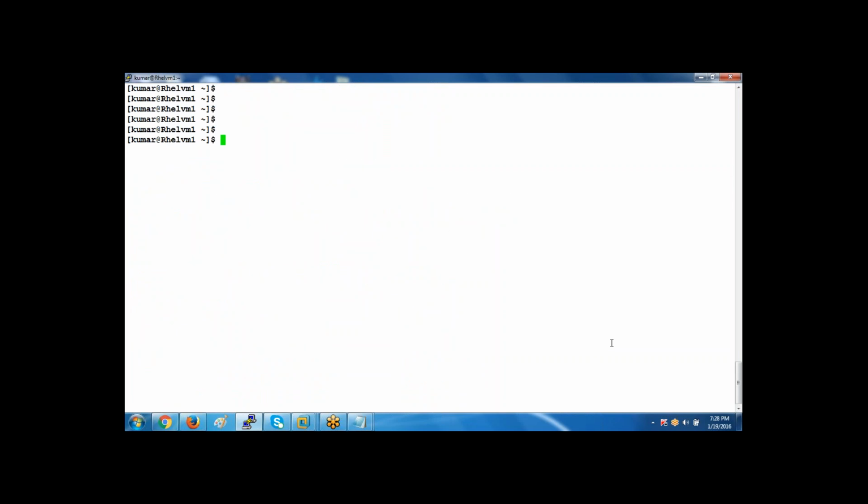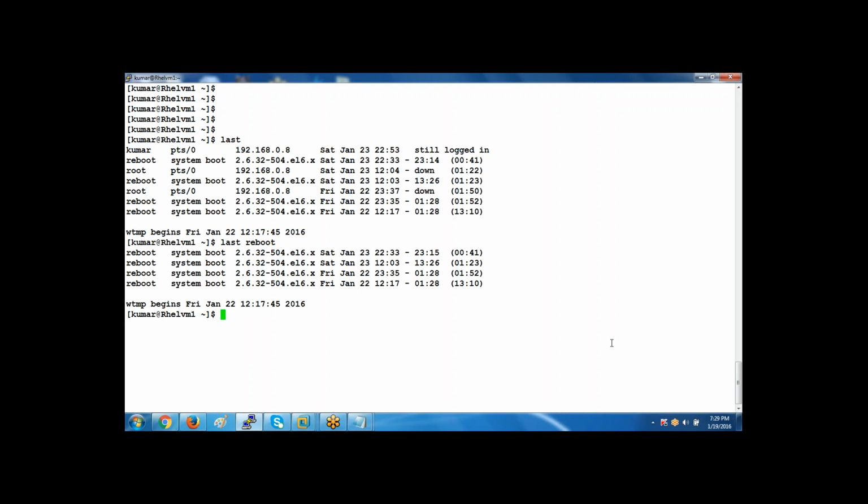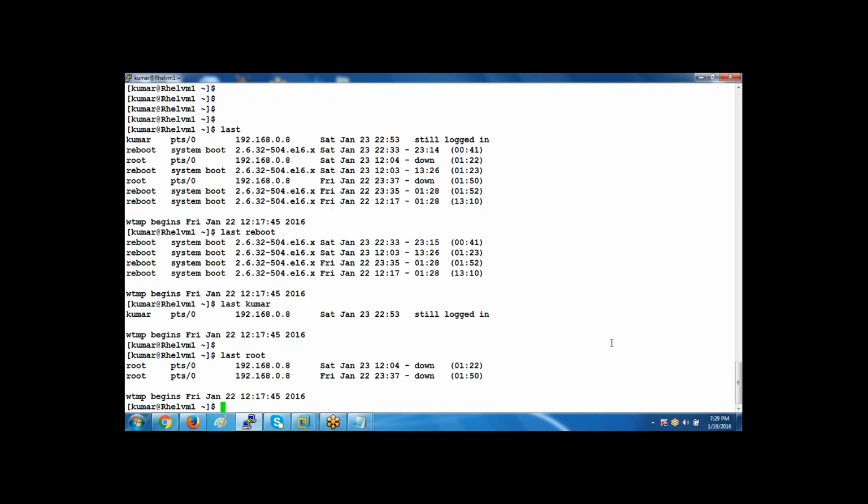Okay, so this is all about who, and we also have a command called last. The last command gives you the successful logins of the users. So these are all the users who have logged into the machine successfully. This is the information it is going to give you, and you can use last reboot to know when the server was last rebooted. You can use last with the username to find out when the user logged in, when he logged out, and from which IP address he logged in. All this information we can get. And apart from this, you can also know more.